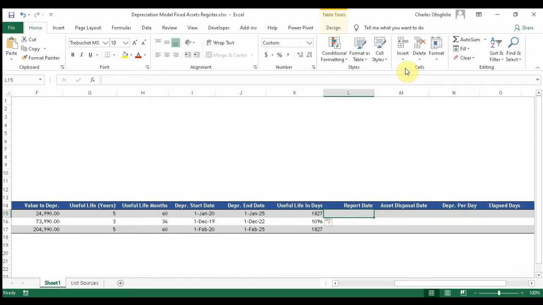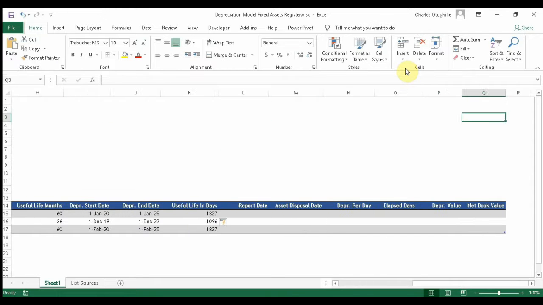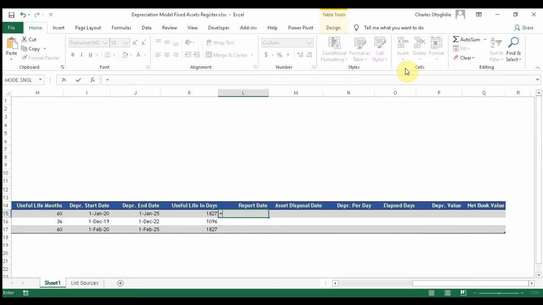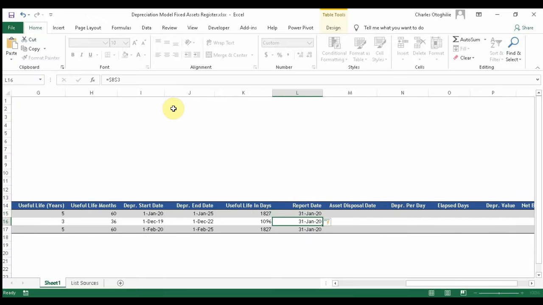Here, if you notice, while we were here, we had a report date. I already have a report date. It could be any other date. So if you have a report date here, all you need to do for your report date is to just look at that date. So we're going to look at this date. It's going to be equal to this, and we're going to lock it. So we lock it there, and then that's our report date.